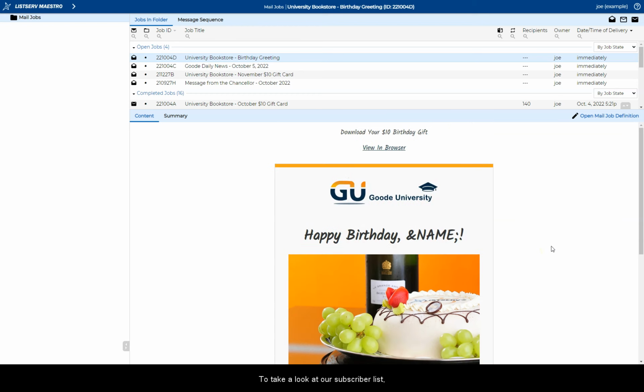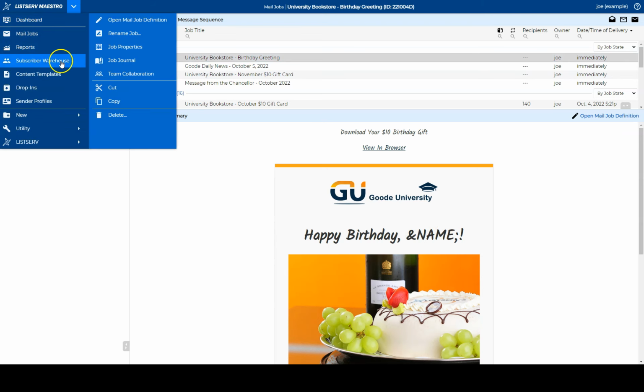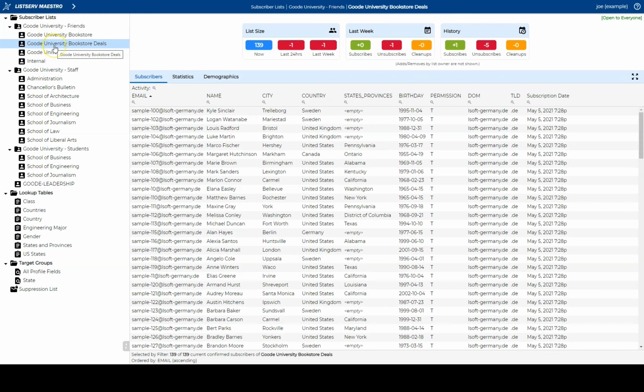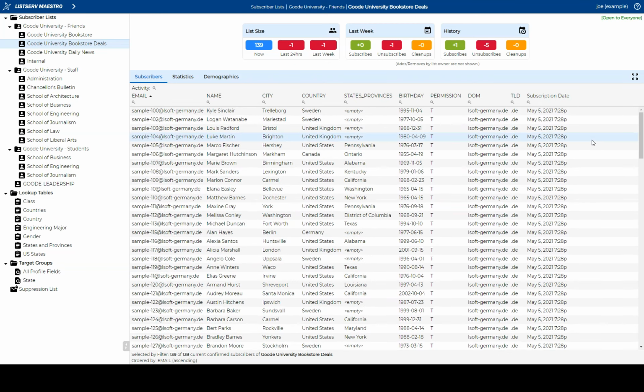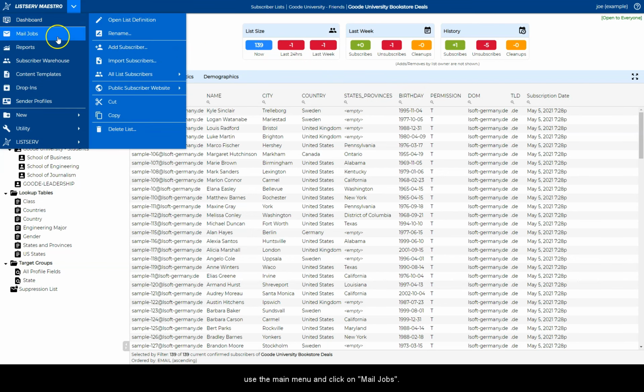To take a look at our subscriber list, open the main menu and go to Subscriber Warehouse. Click on the list name of interest to see all of your subscribers and their profile fields. When anyone subscribes to this list, one of the required profile fields is the person's date of birth. Now, to set up the automated job, use the main menu and click on Mail Jobs.